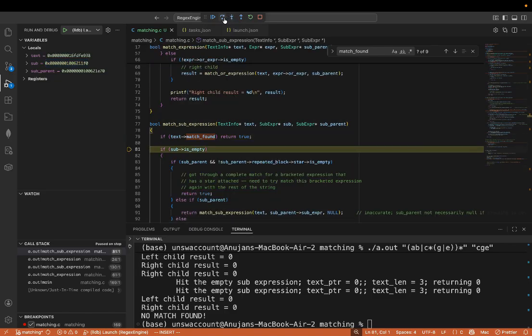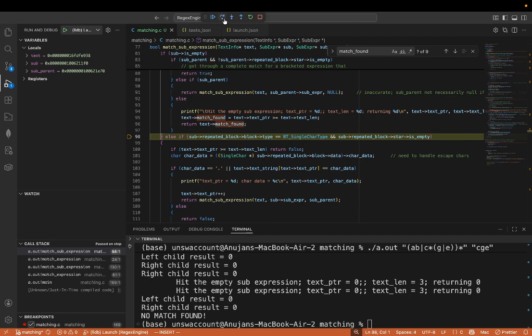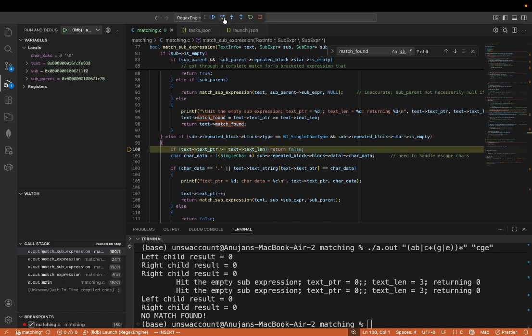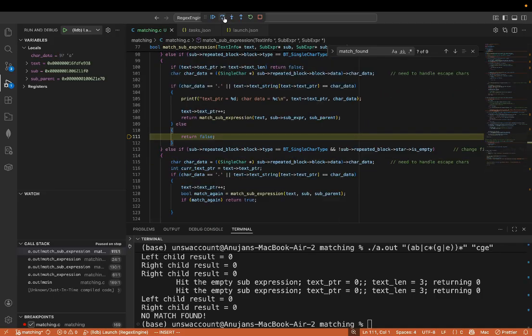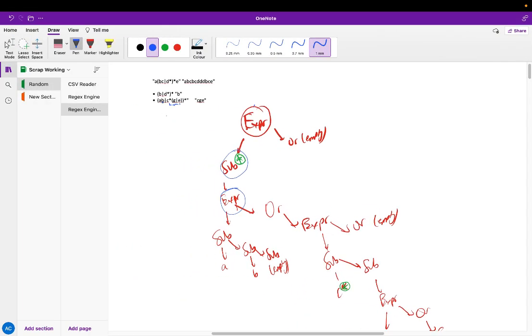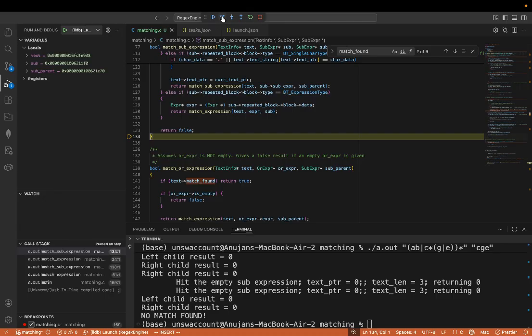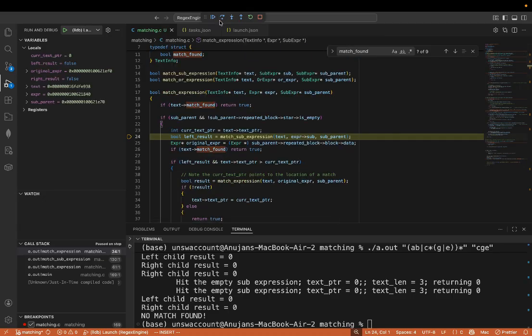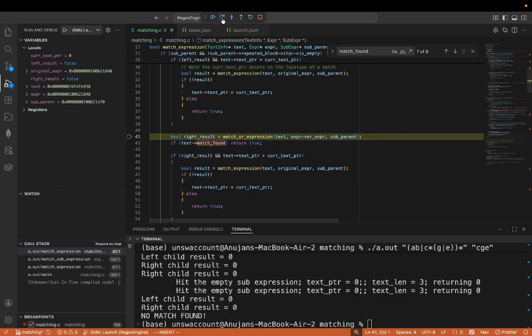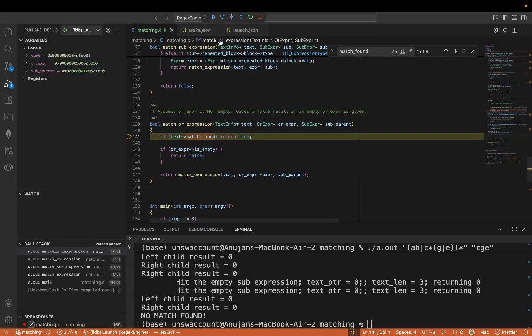If text is no, it's not empty. Single char type and it's empty. Yes. If return false. Yes, because again, the A in here does not match the C over here, so it immediately returns false. It knows to return false there. So left result is false. Cool. This won't run. So then we go to match this one.